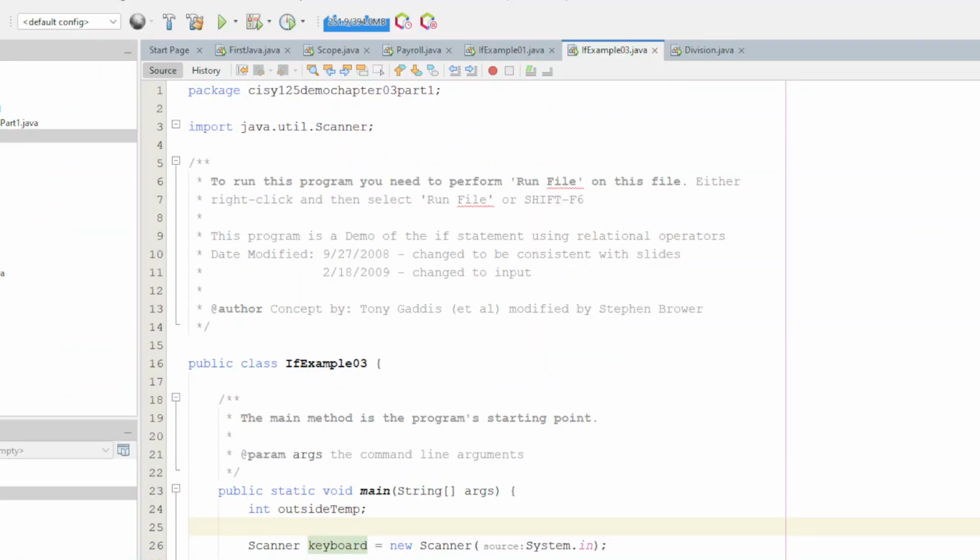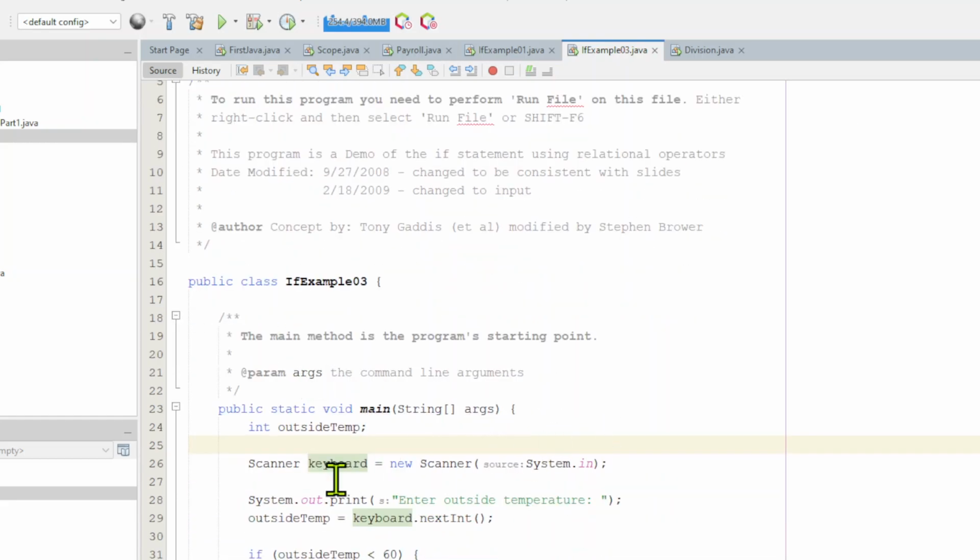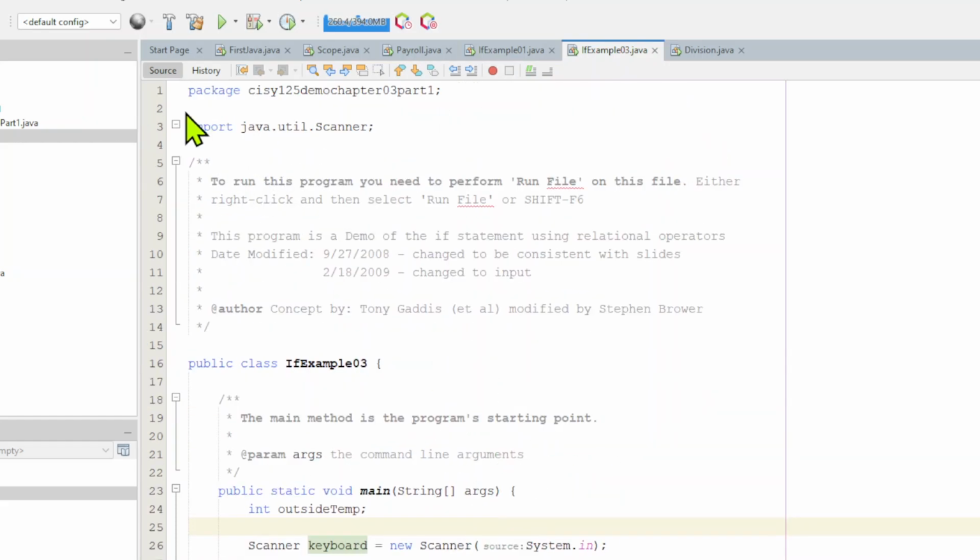So we had to bring in the scanner, the utility scanner, and instantiate it. Remember, the word keyboard is just a variable. We're going to ask a question: what's the outside temperature? The input is going to be a next integer, which we know means if I put in a string or a real number with a decimal behind it, it's going to fail. So let's go ahead and run this and play with it for a little bit.